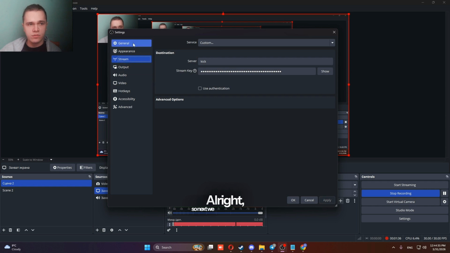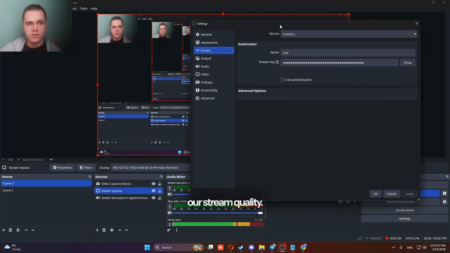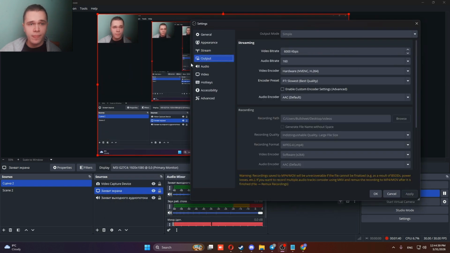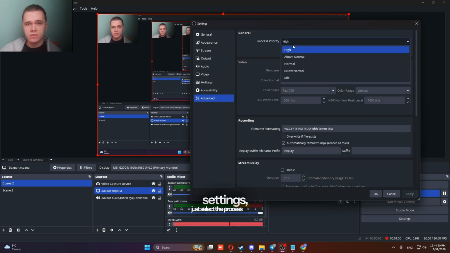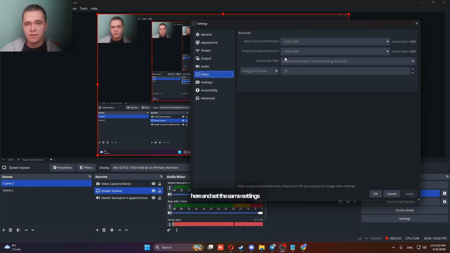Alright, so next we just need to configure our stream quality. For that, go to output here. The output section. Here you'll choose same as mine. You can basically use these settings. Just select the process priority here and set the same settings as me.